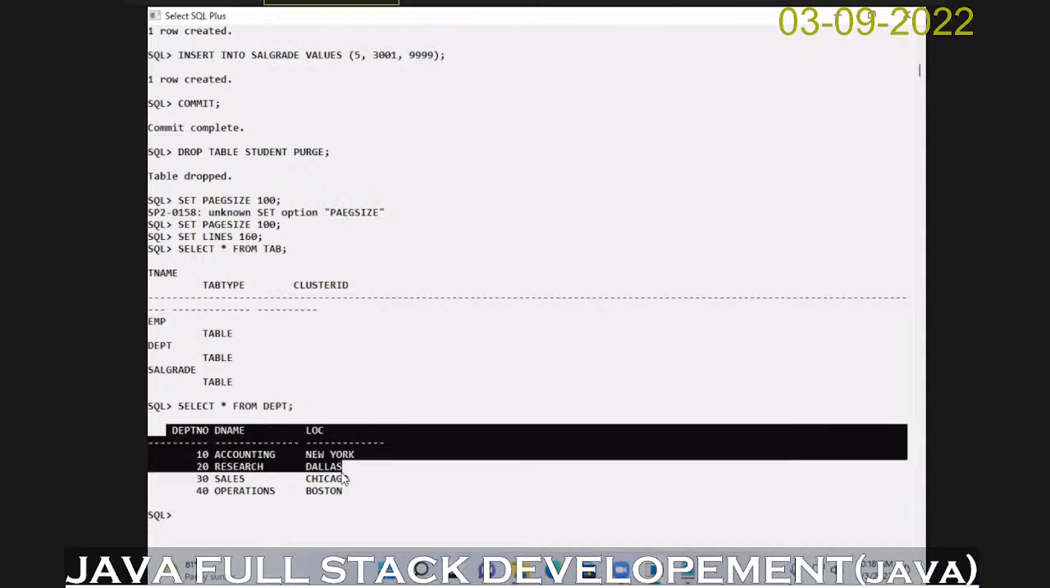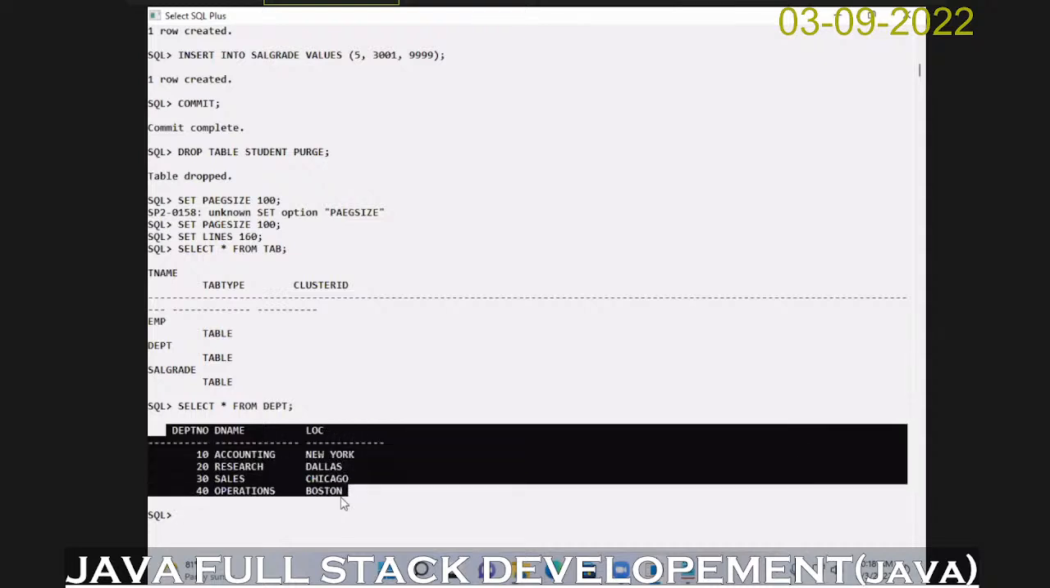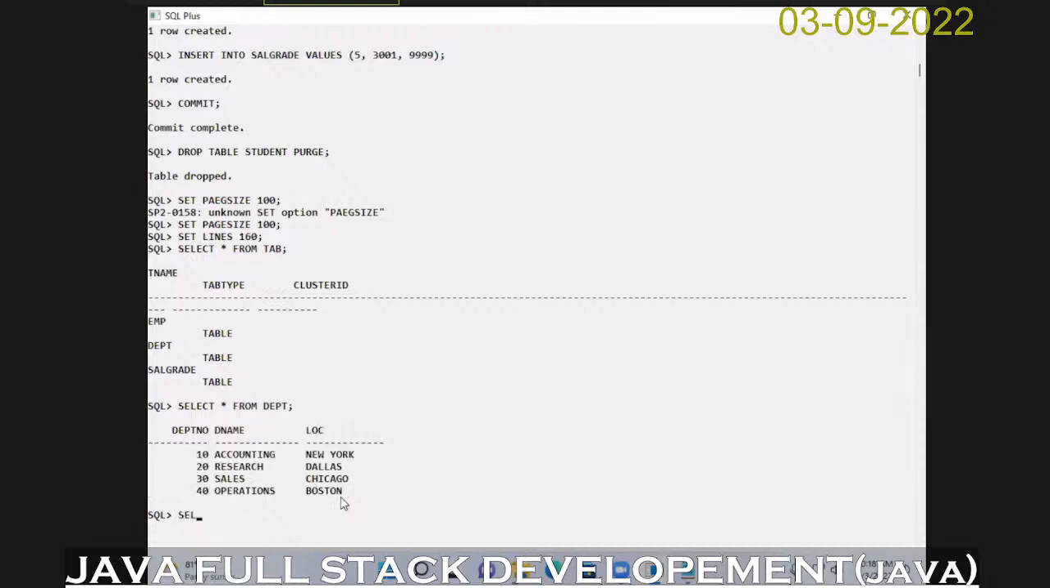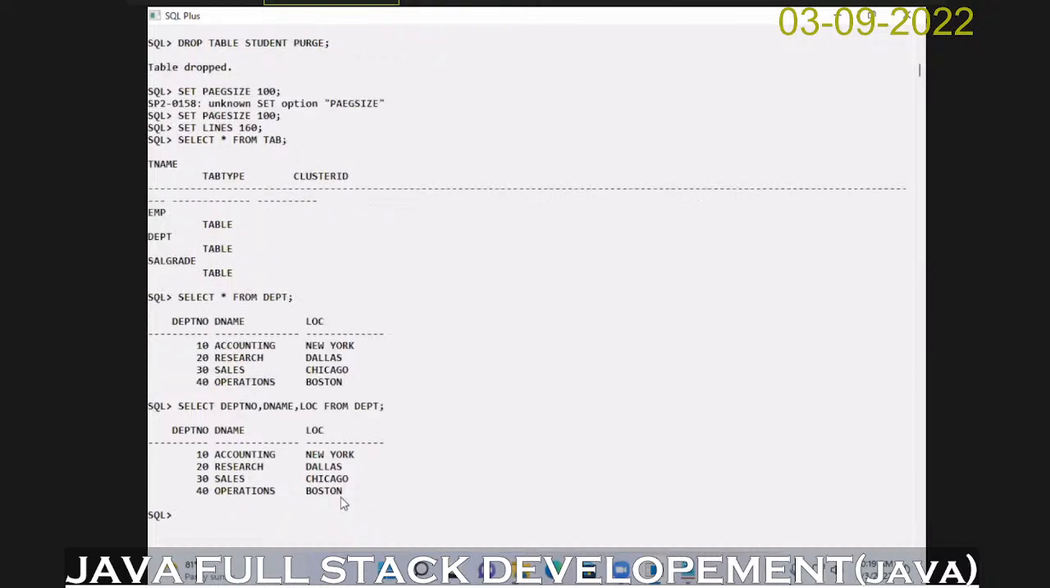That retrieves all columns' data. This is star. And if you want to use your column names, I can: department number, department name, and LOC from DEPT. Even though the output is the same, that's why people say star is nothing but all columns. Here I took the complete table data, but I want to take only specific columns' data.